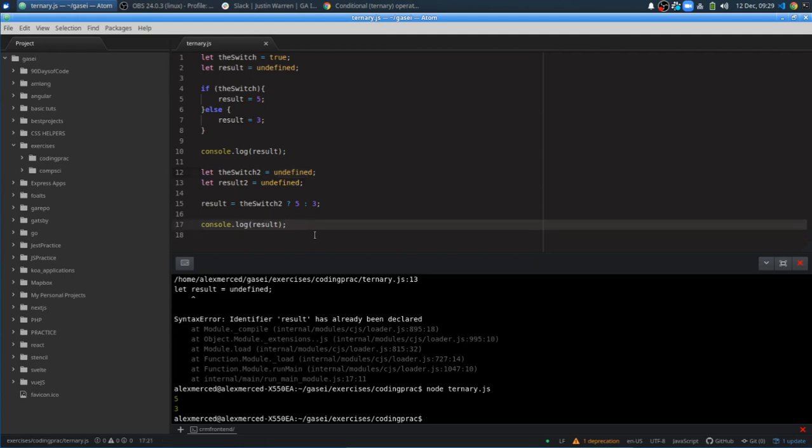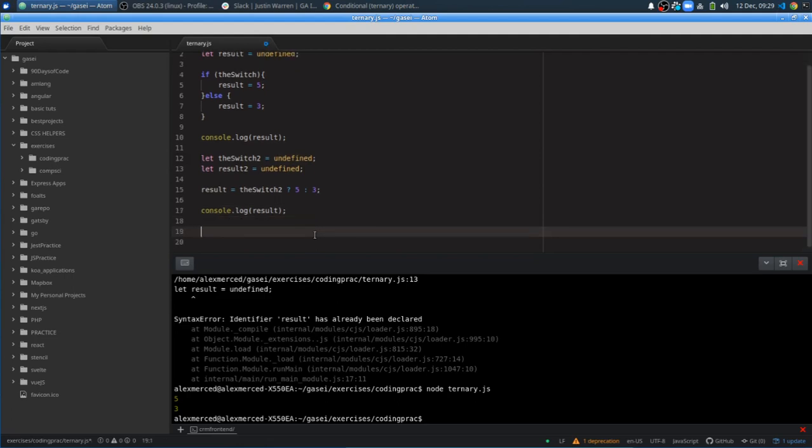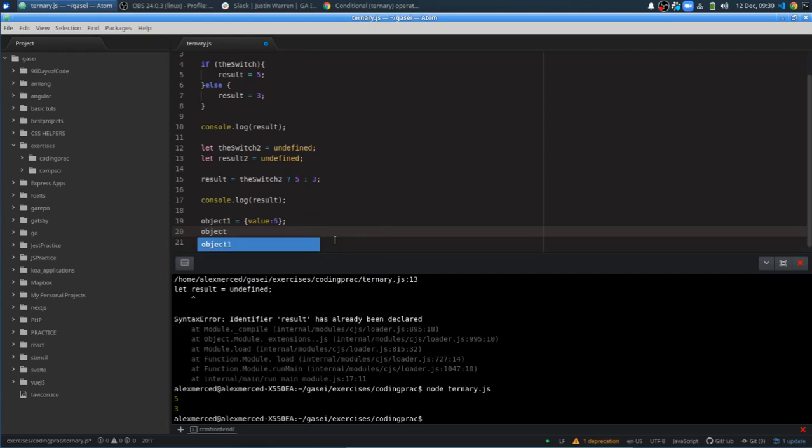Now let's try something a little bit more crazy. Let's create 2 objects. Object 1 equals value. I'm not 100% sure this will work, but I want to try it out and see if it does. So we have a value of 5, a property of 5. Then we're going to have object 2, which equals value. It's all part of my adventures in object destructuring. Since I've discovered it, I've just been so fascinated about what the possibilities are. Value 3. So basically we have 2 objects.